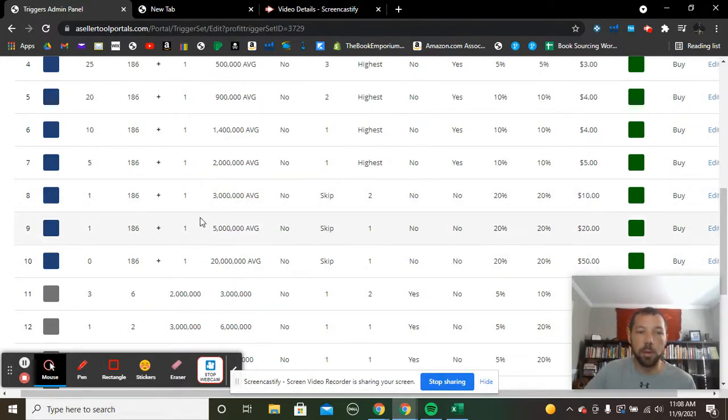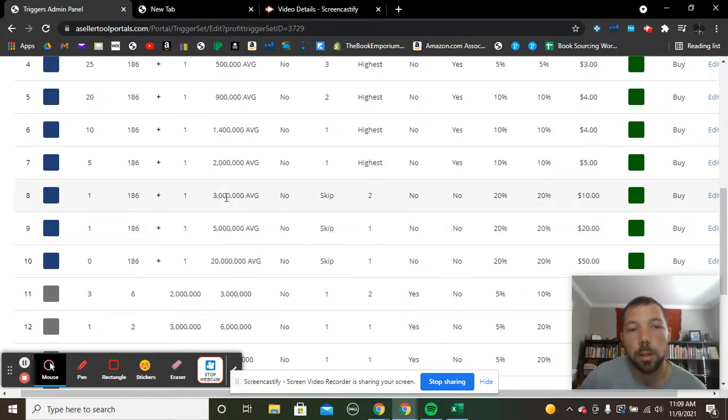And then we go up to 5 million on this ninth trigger set, and we're using the first or the lowest used offer, and 20% off, and we're requiring a 20% or a $20 price tag right here. So it has to have $20 or more in profit. Now, I really don't expect to pull that many books in these couple of triggers. These ones kind of just safeguard me from pulling bad books.